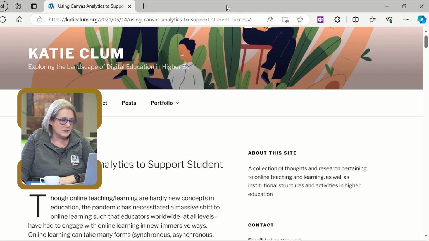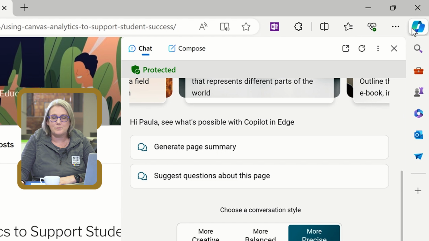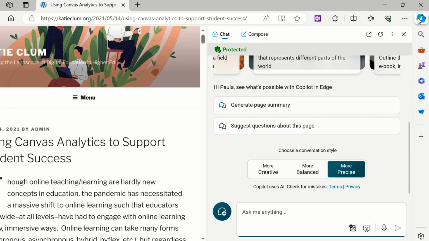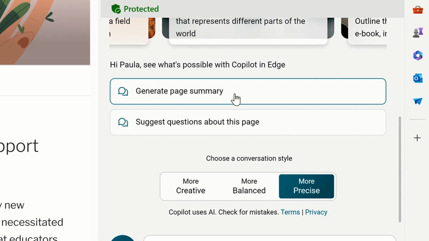So I'm in the Microsoft Edge browser, and you can see on the side is the Copilot icon. As soon as I hover over it, it opens up an extra sidebar, and when I click on it, it splits the screen so that the blog post is on the left-hand side, and it's opened up a Copilot page. So it gives me options straight away. It says generate a page summary. So you can tell that Copilot is already looking at the blog post.